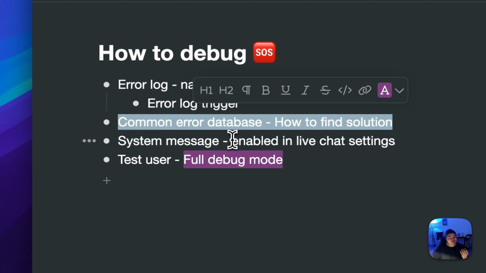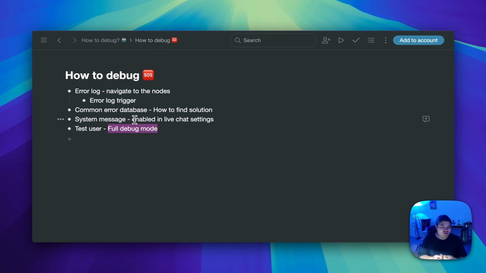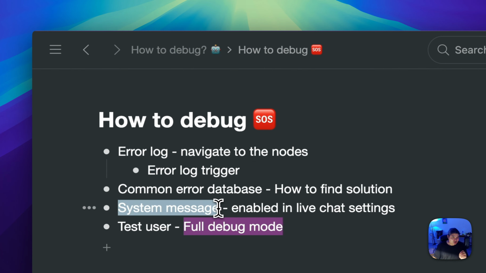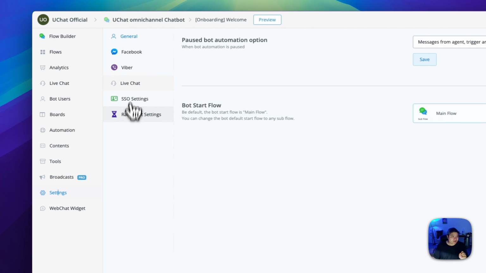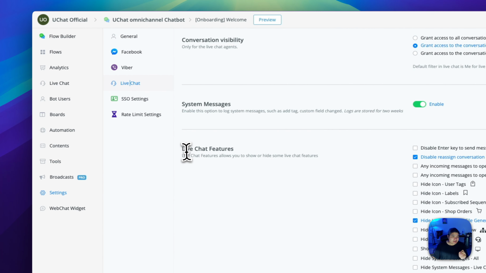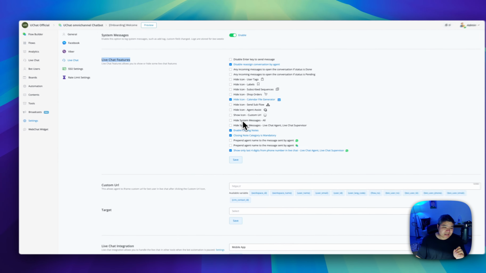Now, if you want to go through what kind of automations the user is running, sometimes you get confused, right? It's supposed to go this way, but it feels like it goes the other way. So we do have two features you can use. Okay, let me talk about the first one. The first one is system message. So if you go back to the settings, go to the live chat, you can see in the live chat features, we do have a few settings over here.